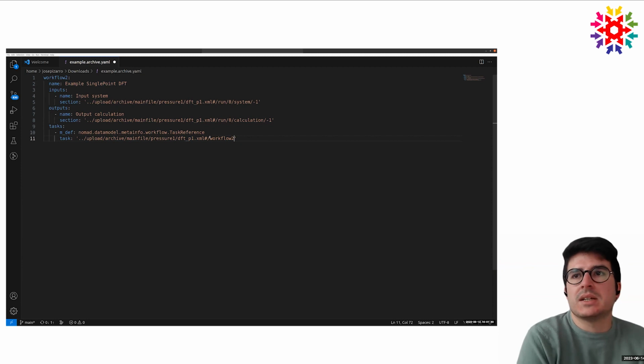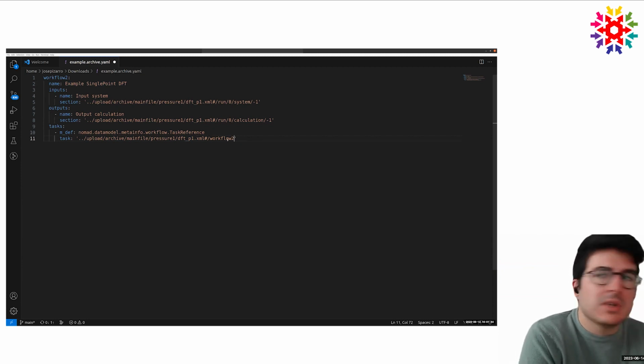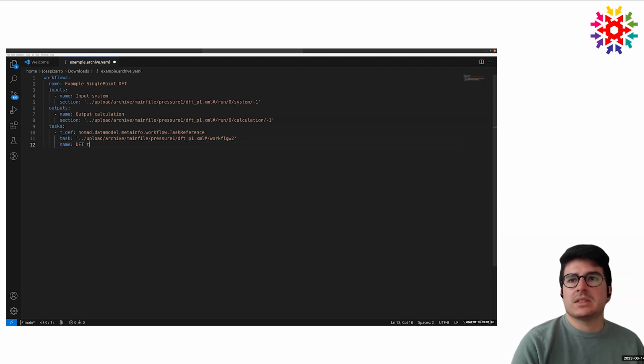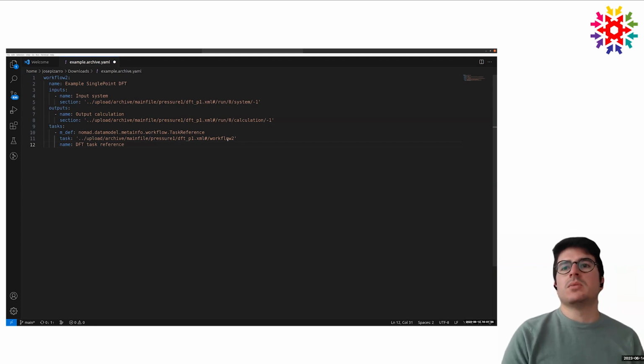So these 2 lines are copy paste that you always have to maintain over time. And then again, you can give it a name if you want. You can say a DFT task reference, for example. Okay, and that will be pointing.